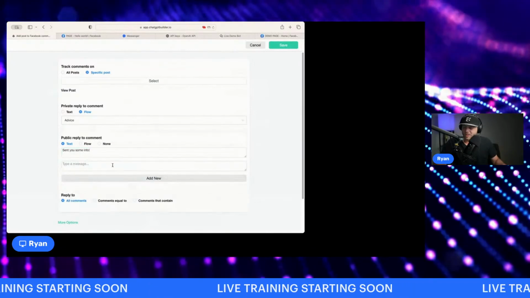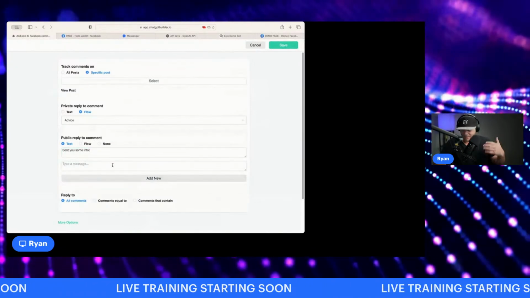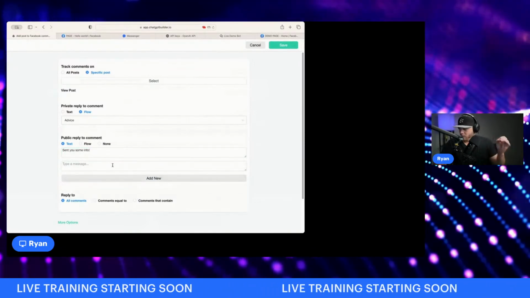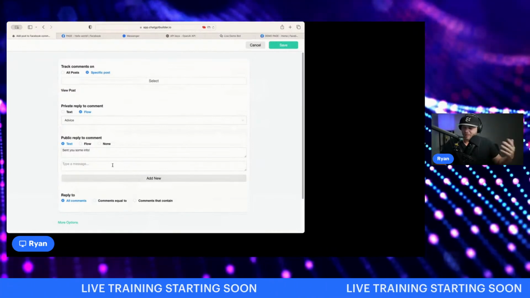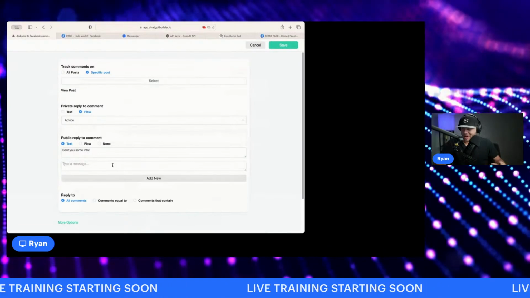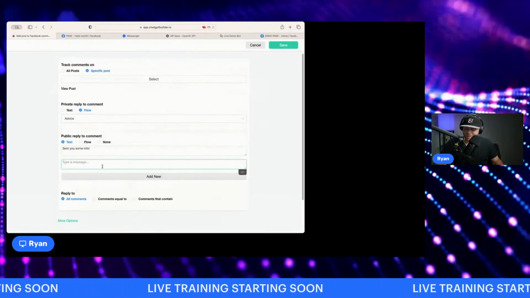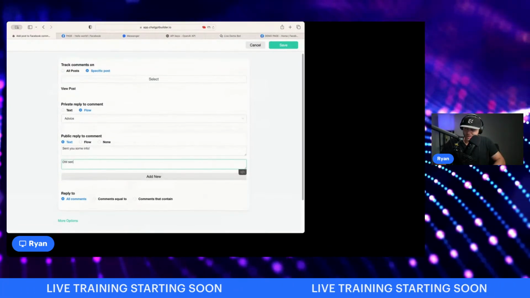Let's add another one to have some randomization occur, and the system will automatically randomize which flow is sent. You could also do this yourself with our randomizer, our splitting traffic feature in the funnel builder, but we'll just do it manually, and we'll just say DM sent.